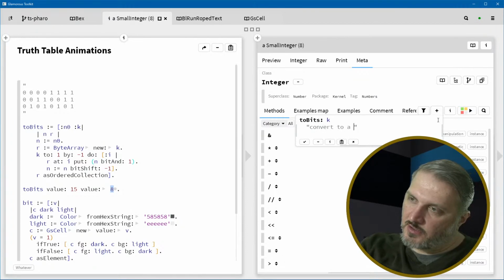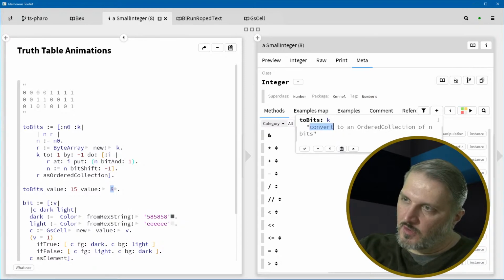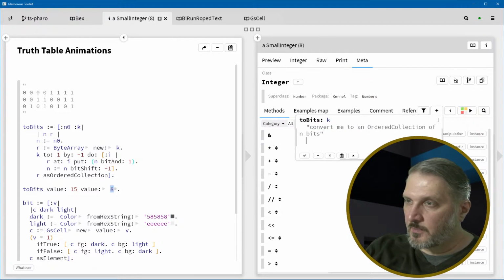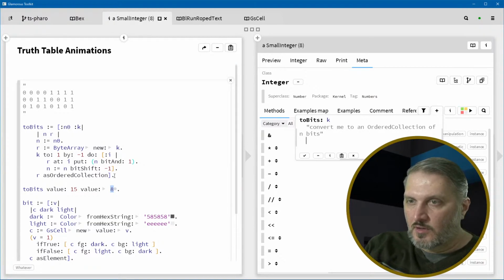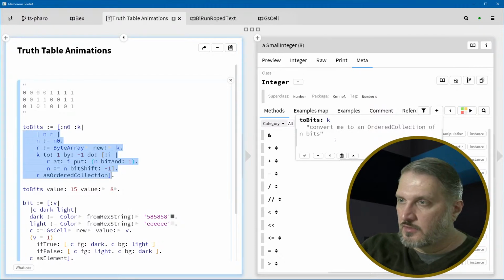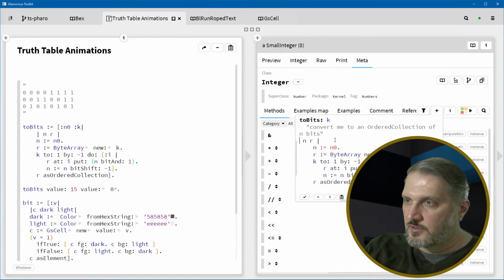Convert to an array into an ordered collection of n bits. Convert me to an ordered collection of n. Then we copy this. Then we change n0 to self.